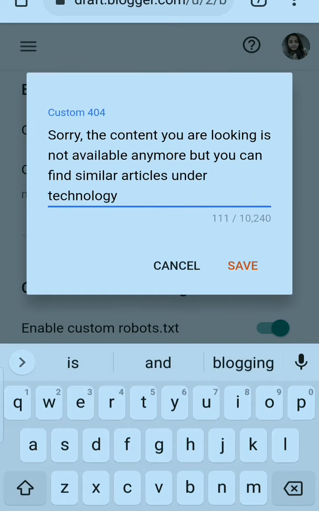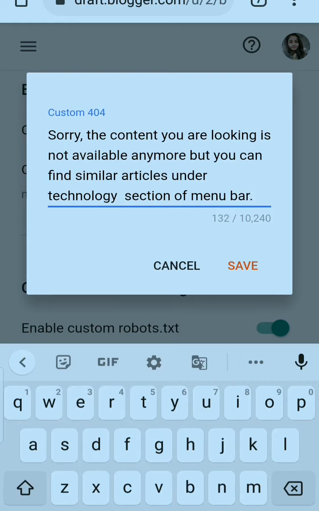Okay, if you are using an article related to technology, you can type technology. So the technology section of the menu bar. So whenever a visitor is coming, he will be instructed like this. There is a 90% possibility that the visitor will not return back from your site and will go to the menu bar and find the technology section. So like this you can just type here and save.